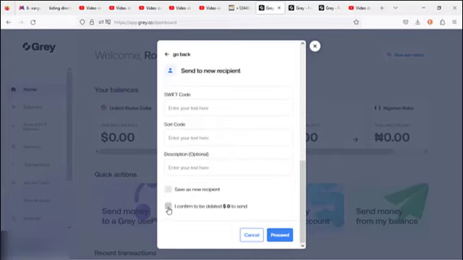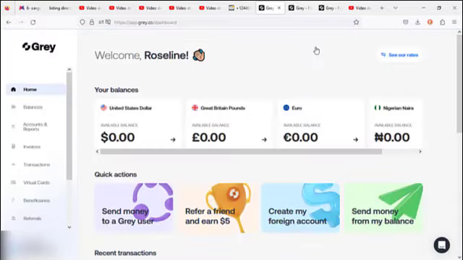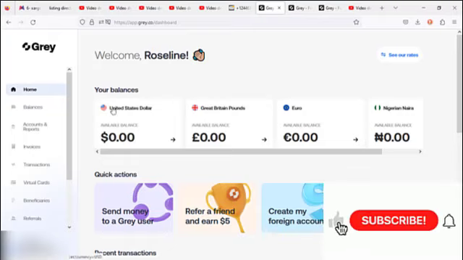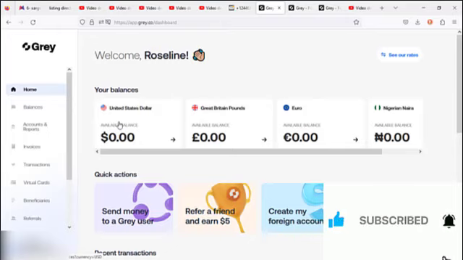And then once you're done, you confirm and then you proceed and your money will go through. All right. So that is how you can send money to an international account. Okay. That is outside the Gray platform. Having said that, let's head over to other things that we need to get right straight up.